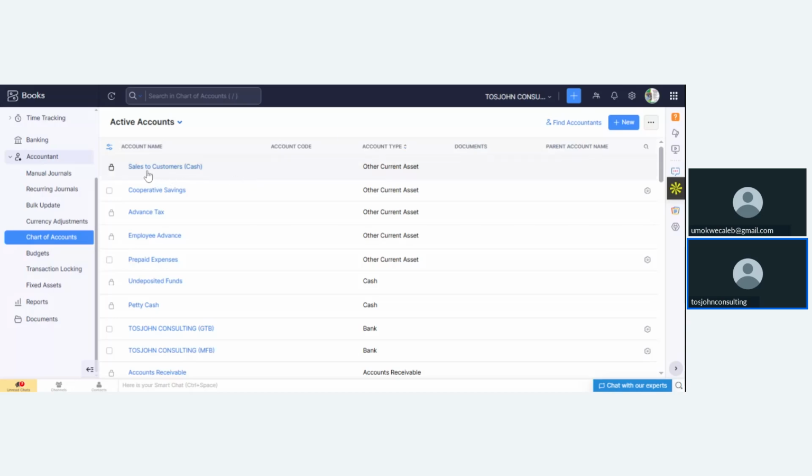The first one here is sales to customer. And under the type of account here is what? Other current assets. Sales to customer, cash. So when you sell to customer and the customer makes payment into your account, right, it will be a current asset.